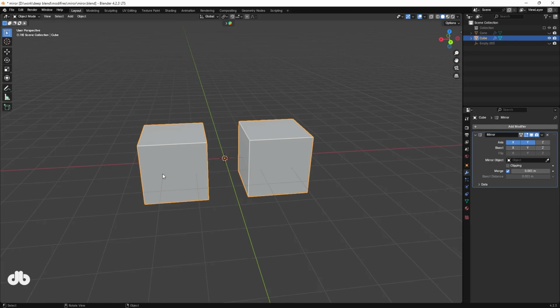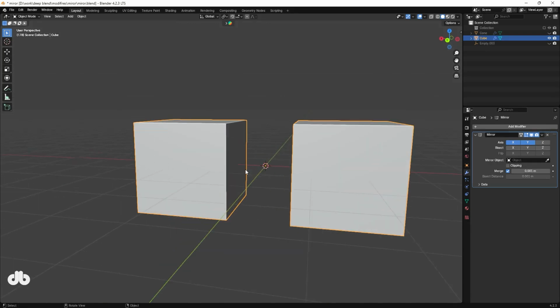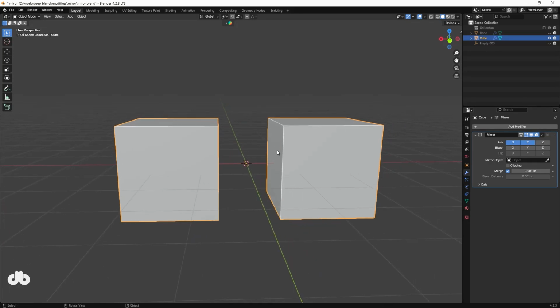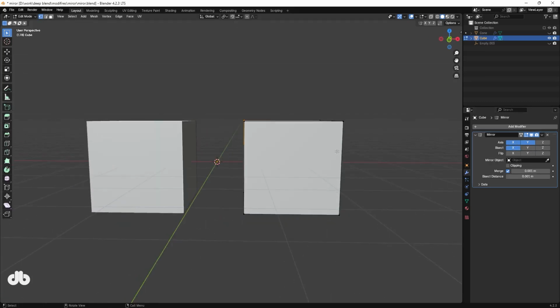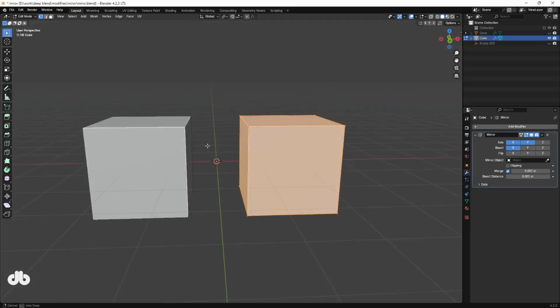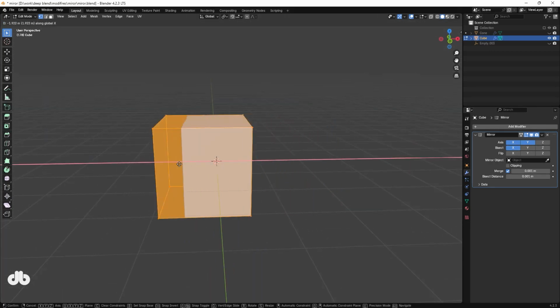Now let's level up and explore another awesome feature. Bisect. This option is a bit abstract but incredibly powerful once you get the hang of it. When you enable Bisect on, say, the x-axis, it slices your mesh along that axis, keeping only the positive side and discarding the negative side. Then, it mirrors the remaining piece.